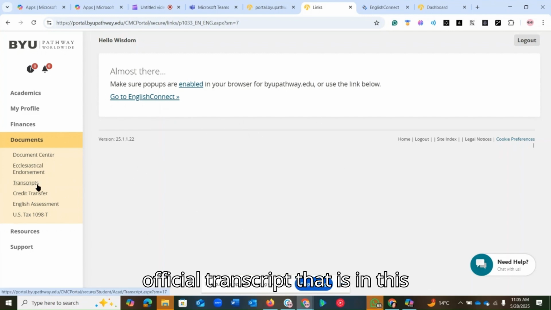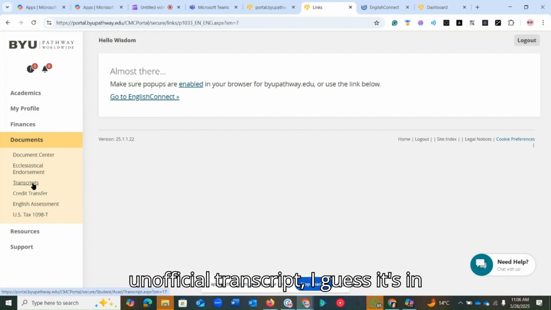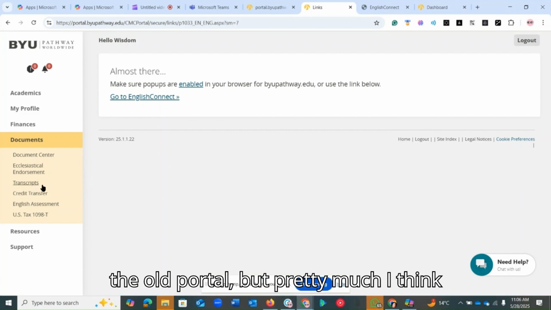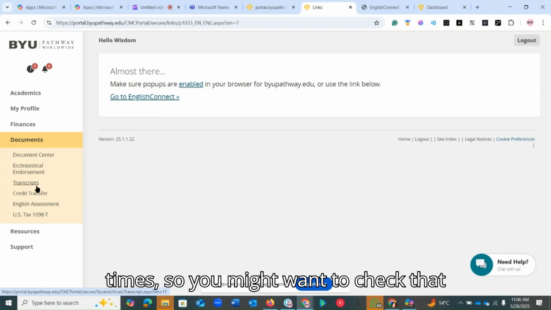This transcript is where your academic grades are embedded. Mostly it's the official transcript that is in this portal. If you want to get the unofficial transcript, I guess it's in the old portal, but I think it's been incorporated here in recent times. So you might want to check that out.